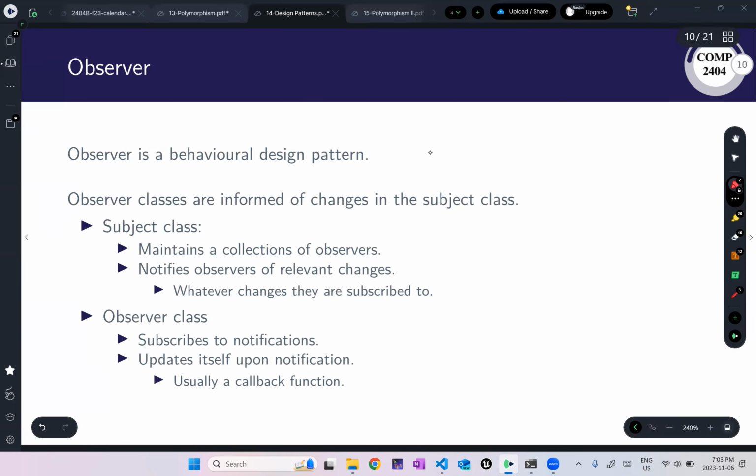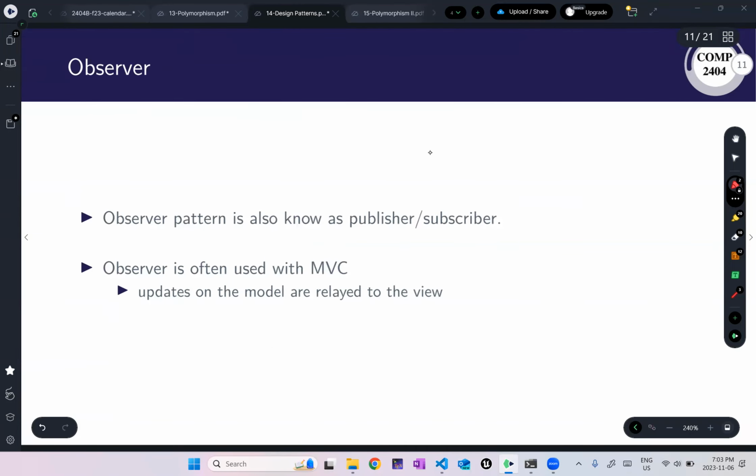Observer, we have a subject that some other classes are interested in. It maintains a collection of observers. These observers register with the subject. When something happens to the subject that the observer is interested in, it notifies the observers, right? This is also known as the publisher-subscriber pattern, often used with model view controller. Right, so my model updates, and then it signals the view to update, possibly through the controller.